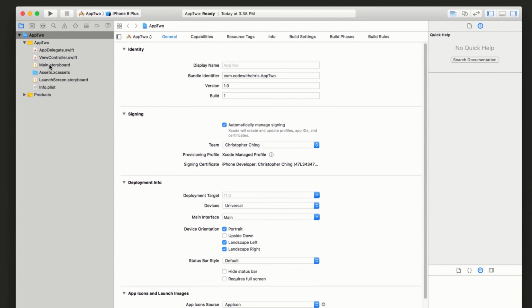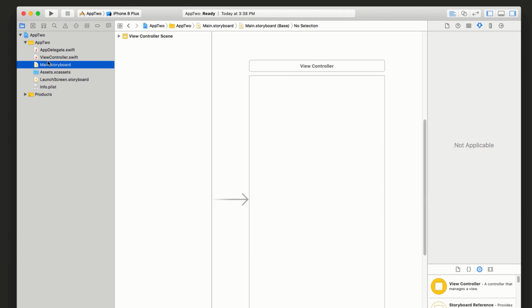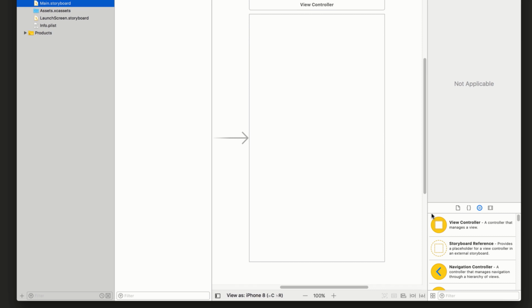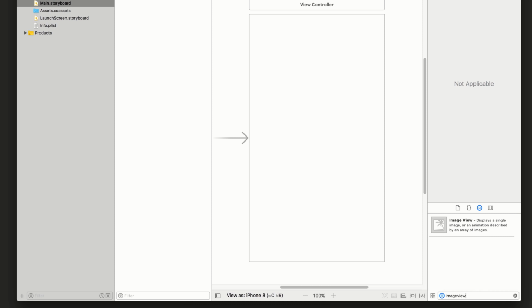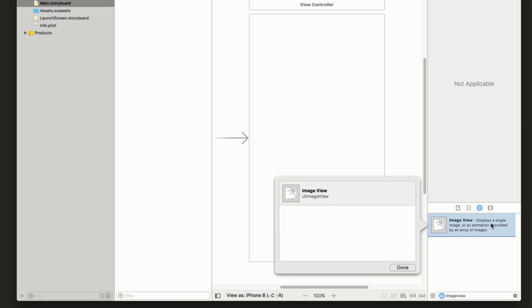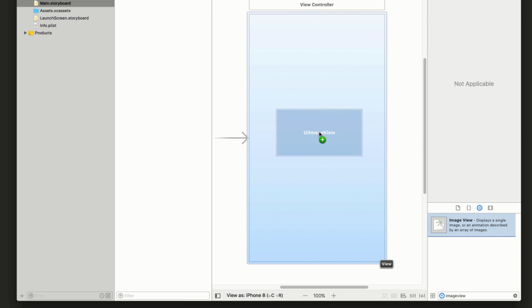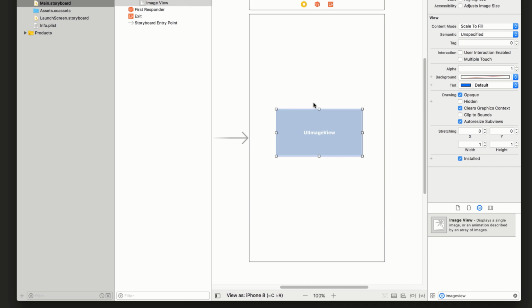We're going to jump right into the main.storyboard here because we're going to start customizing our view. In the lower right hand corner, do you remember what this is called? This is the library pane, and we're going to be looking at this tab, the object library. This is where we are going to be able to select some elements to add into our view. So in this filter text box, I'm going to type in image view because this is the element we're going to use to display images in our screen. So let's click and drag and then drop that into our view.